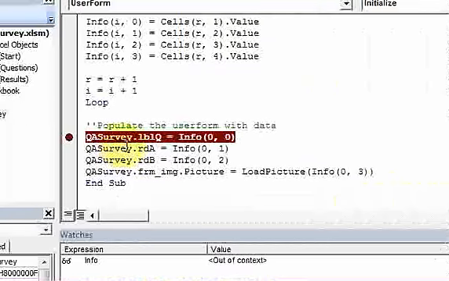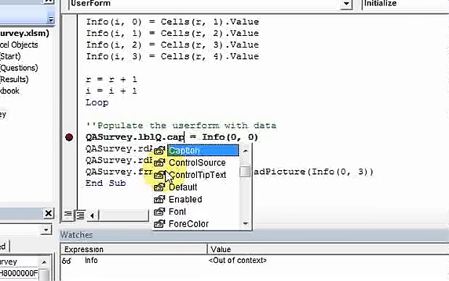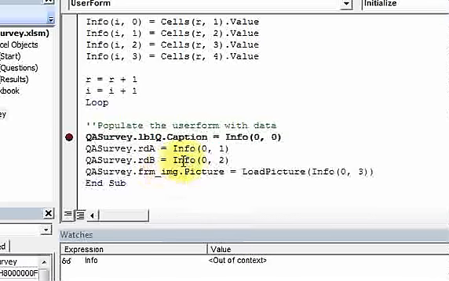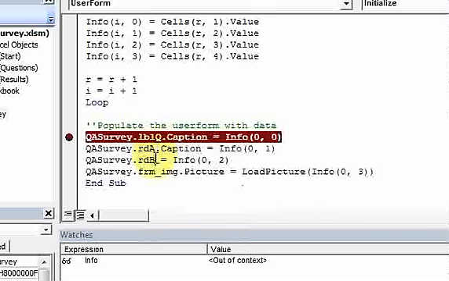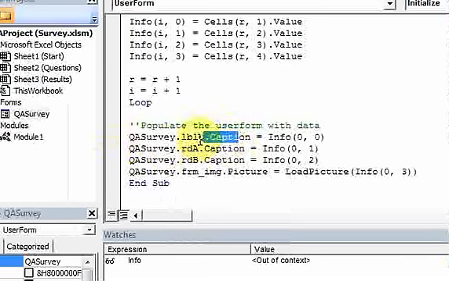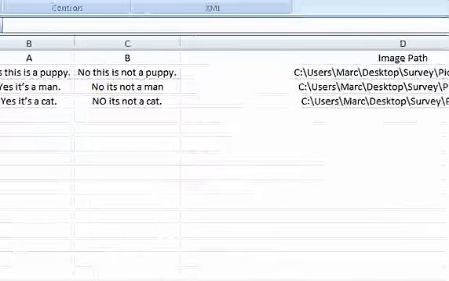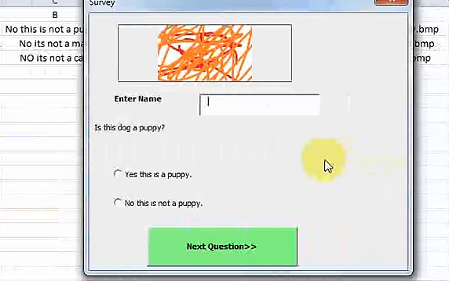You know why? Because same thing, I need to access the property of the FRM image. I need to access LBLQ dot, all this should be the caption. I want to access the caption property, so I need to put dot caption. Once I do that, I access the caption property of the label and the caption property of the option button. Then if I run this and I start it, now we get what we're looking for, right?